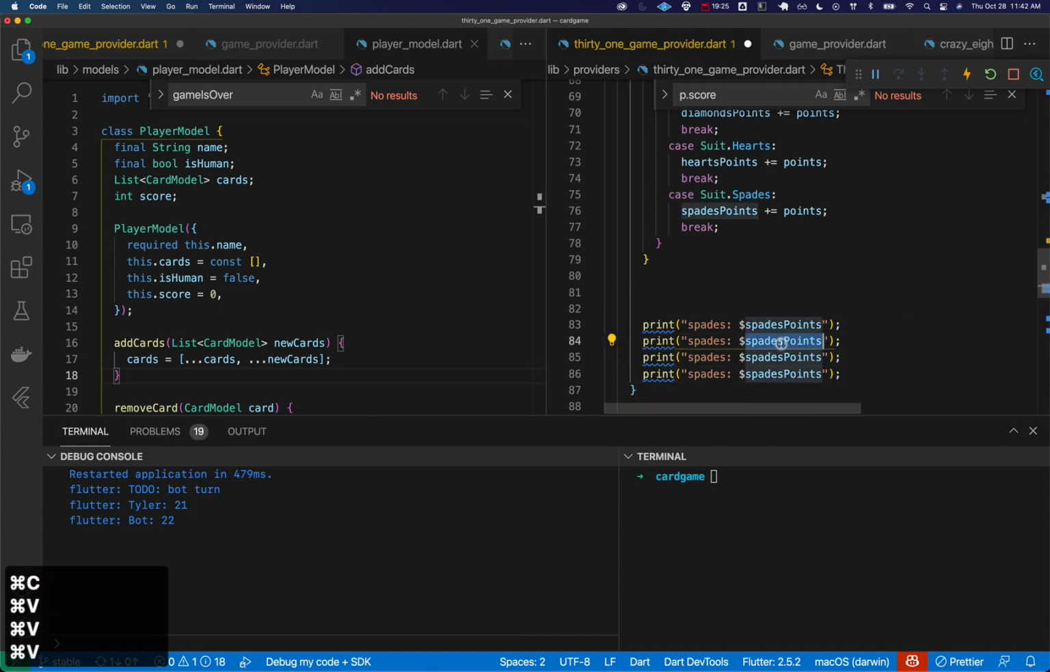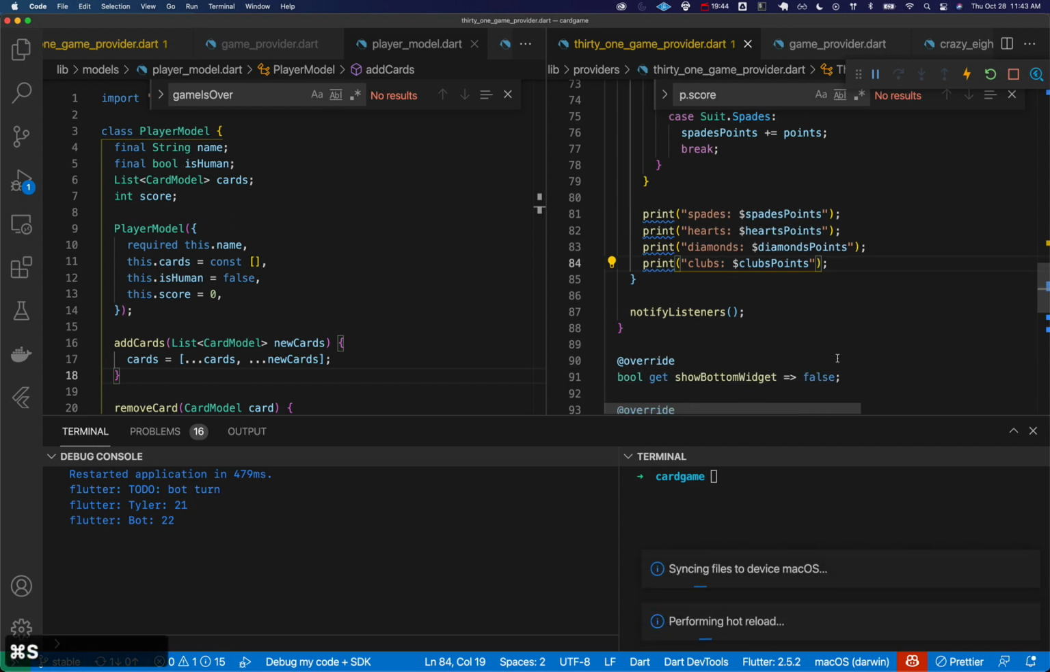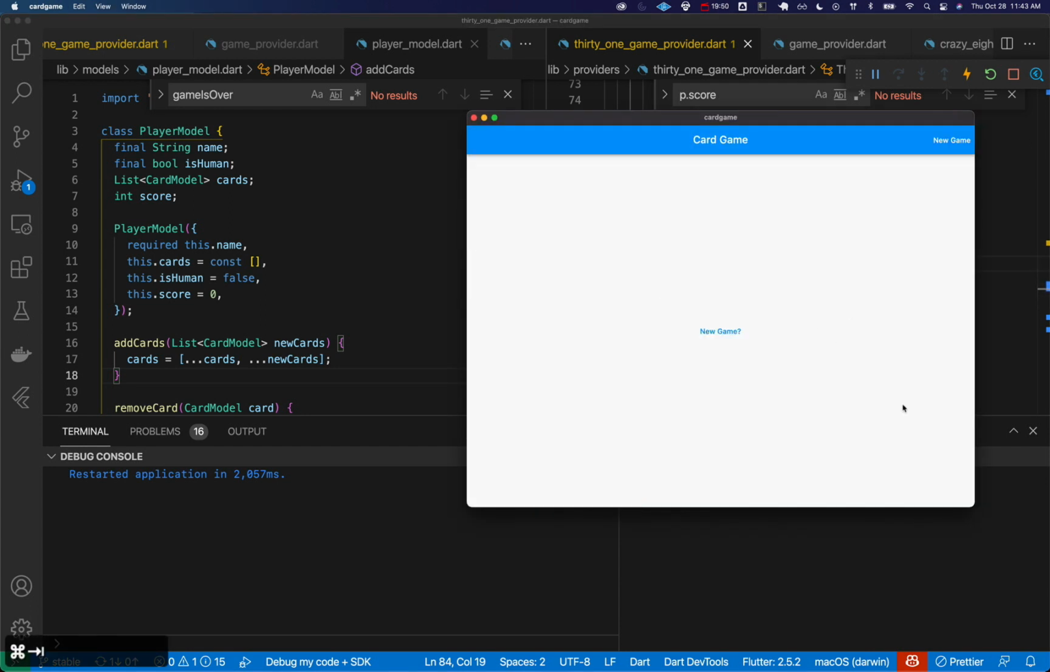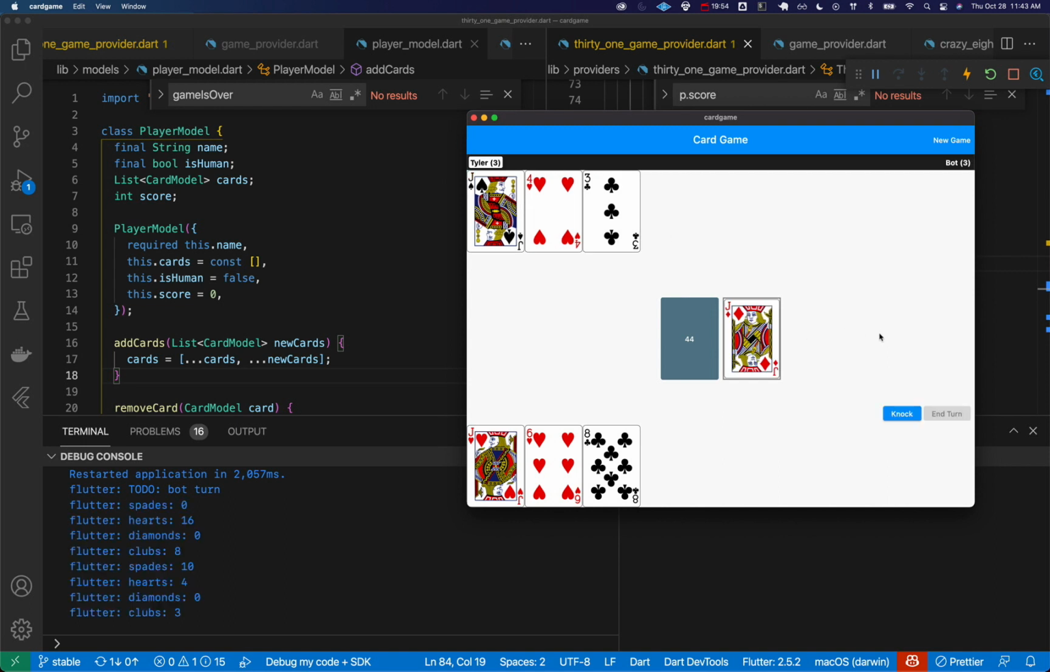Spades, hearts points, diamonds points, and clubs points. Spades, hearts. Let's just see if this logic actually works before we figure out how to assign it. Okay, refresh game, and new game. Knock. Just knock it right away.